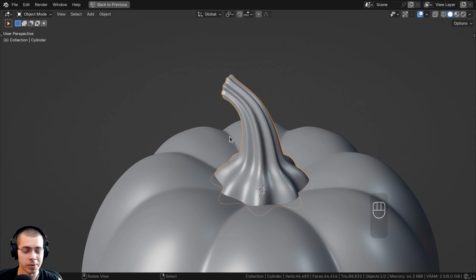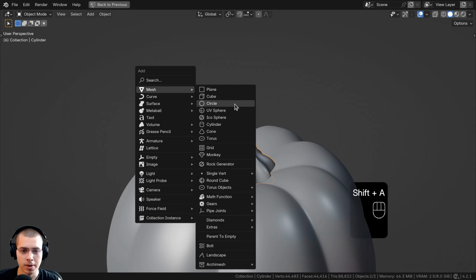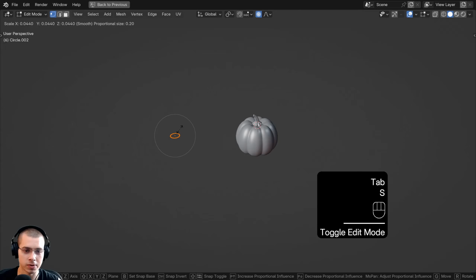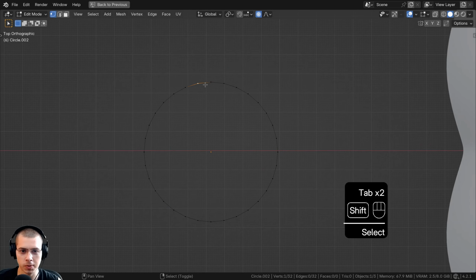So then I also want to create a stem on the top of the pumpkin. To do that, I went to the add menu and I added a circle. In edit mode, I'm just going to scale the circle way down, and then I can go to top view and select 2 of these here. Then you can skip 2 and select 2 more, and skip 2, and just continue to do that all the way around.